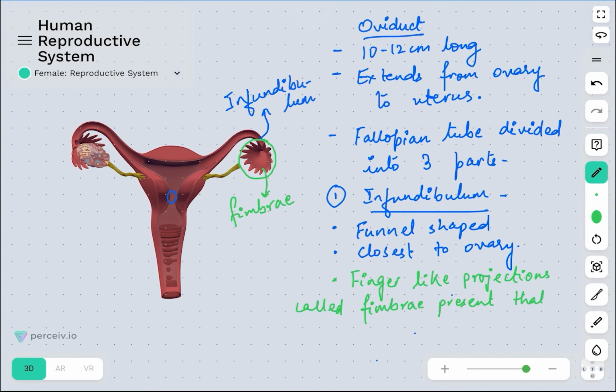So that collects ovum after ovulation. All right, so this is the case. This is of the infundibulum part. So this is the first component.